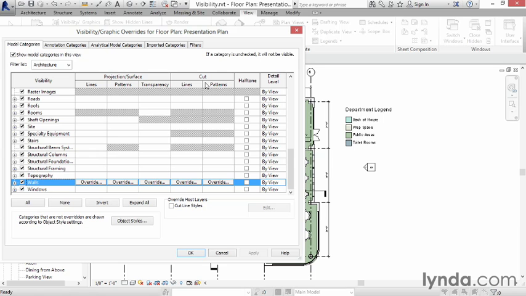All of our walls are being cut through in a floor plan. It's just like you learned in architecture school. Basically, imagine you're cutting through the building at a few feet above the floor, and all those walls are actually being cut through. If I want to make a modification to the way that the walls display in this plan, it's the cut that I want to consider.